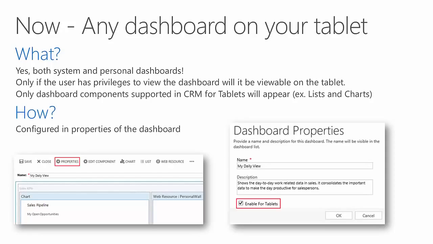One exception to what I just mentioned about only supporting lists and charts is that starting with CRM 2015, there is going to be a feature included that will allow you to be able to display iframes and web resources in CRM for Tablets, but that's initially releasing as a preview feature only to be used in dev and test environments. So you'll learn about that more in a later section.